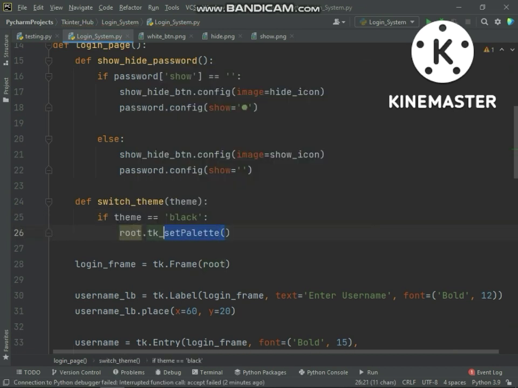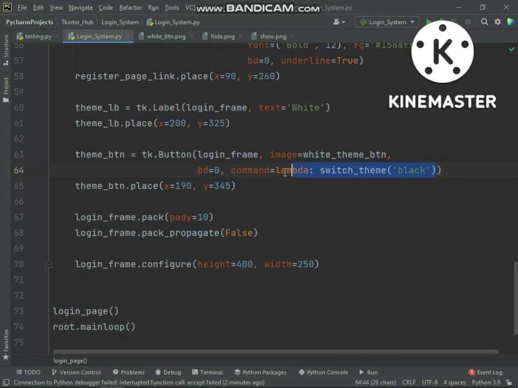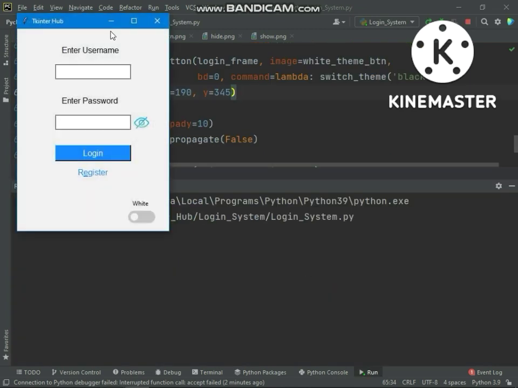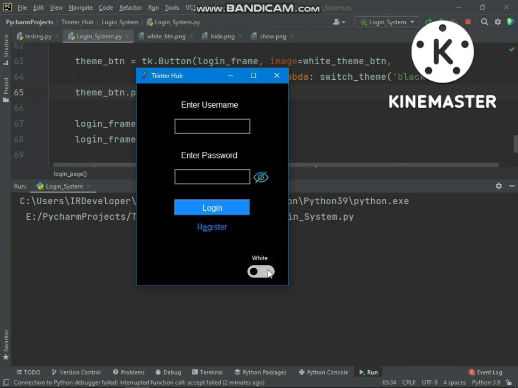Using tk_setPalette method you can change your application theme. tk_setPalette function takes a color argument and it will change window and all widget color. Let's see, if I set black color, application will be like dark theme. See, there our application turned in dark theme.